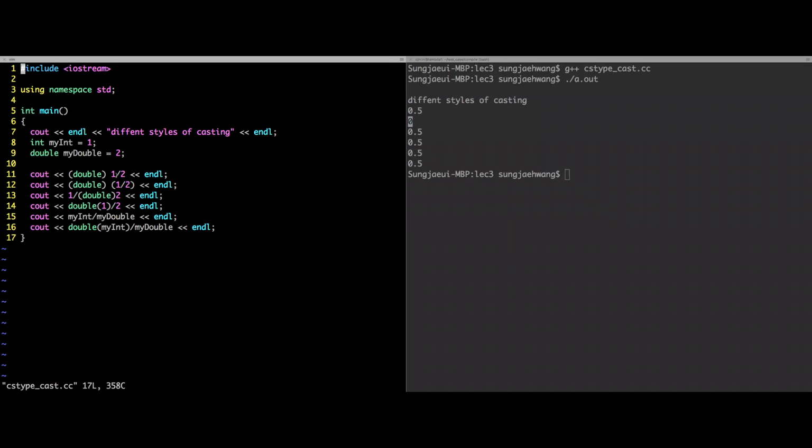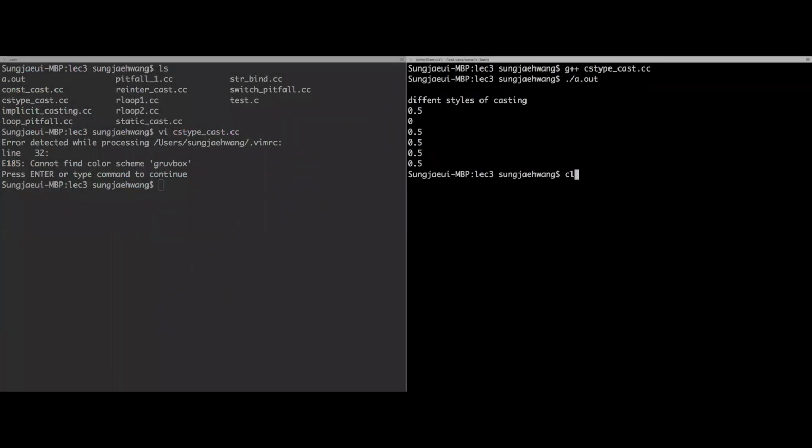So we have looked at the C style casting and C++ typecasting. So this is how you use it. So let's go back to the slides.